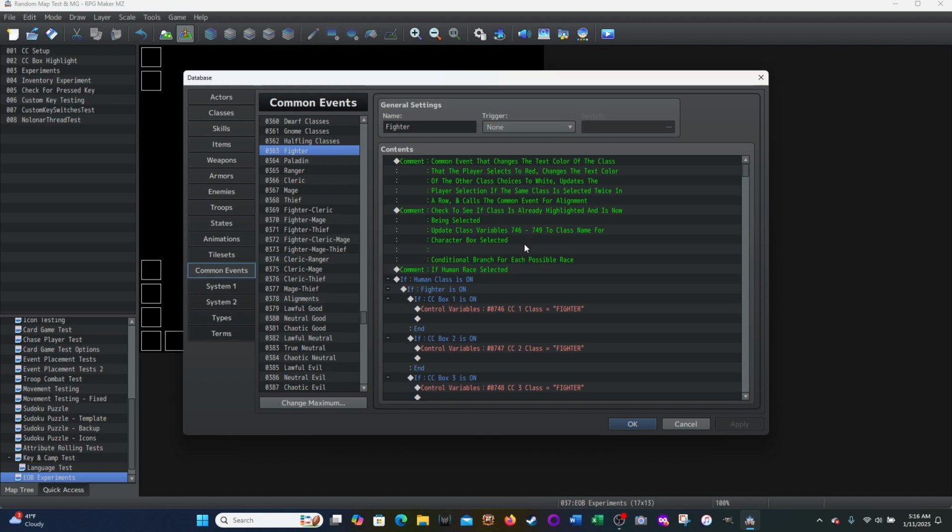Update class variables. Previously, in part 1, I highlighted all the switches and all the variables that I used. So you're going to set the class name string so that you can later display it on the screen for the appropriate character box selected. And then there's going to be a conditional branch for each possible race.